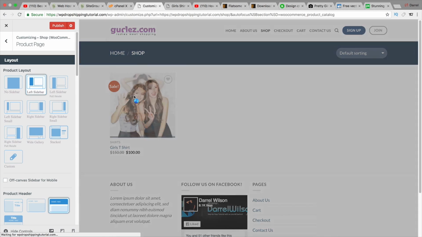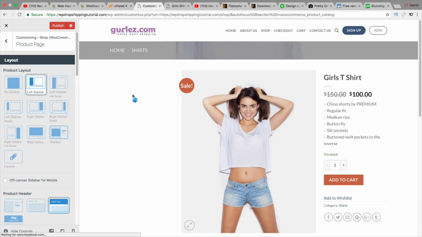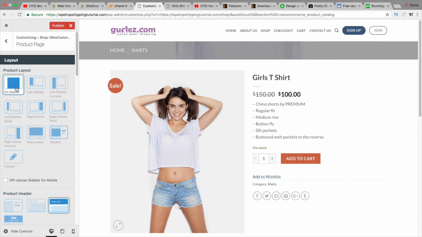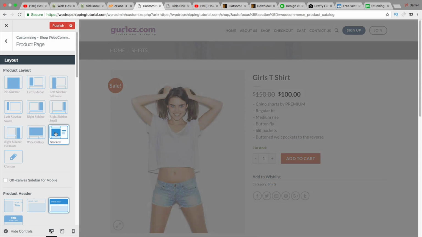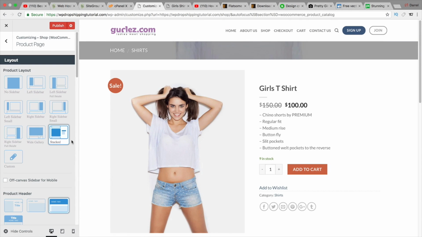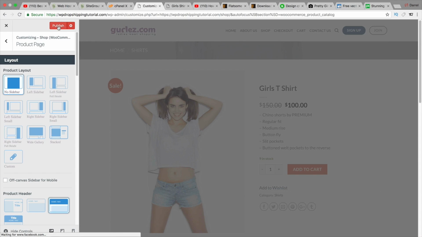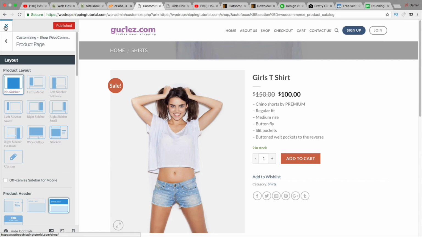So once you click on this, then you'll be actually designing this section right here. You can add a no sidebar, or you can add in stacked, etc. So this is how you would customize this section, okay? That's how you can do a quick customization of your store. I'm gonna click on publish.